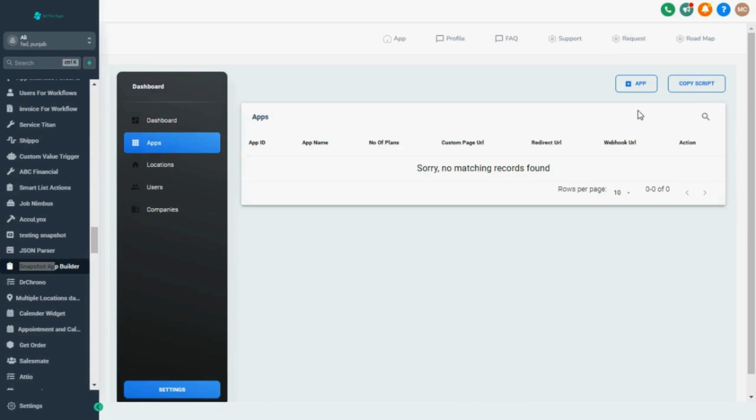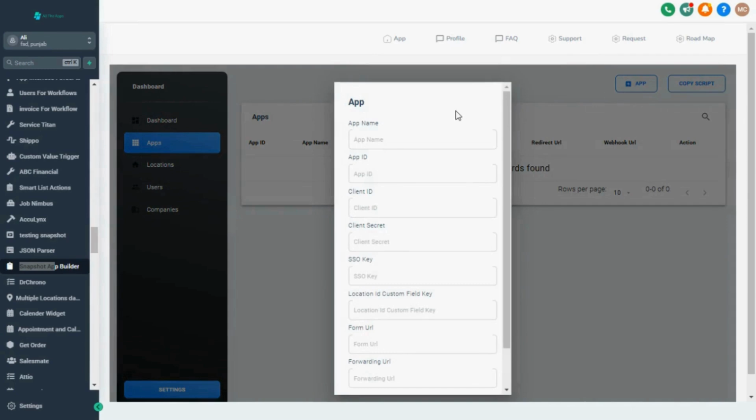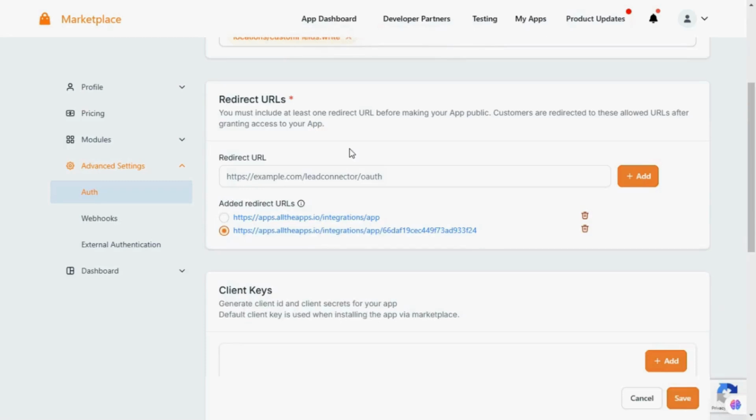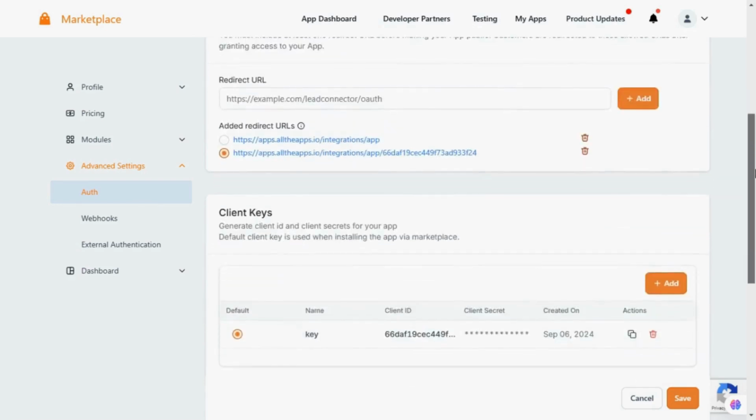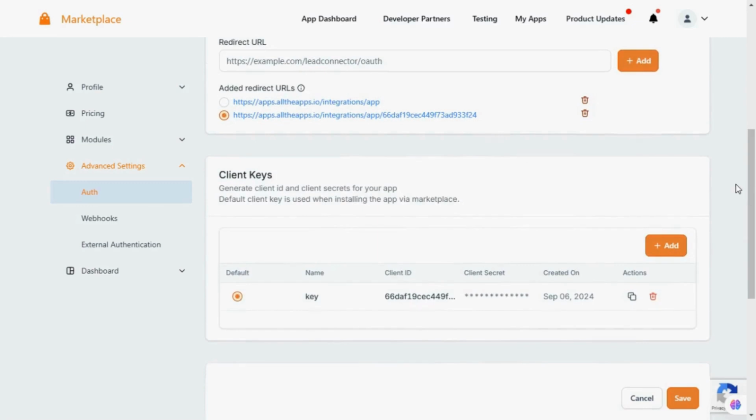If you want to create or register a new application here, click on the app. You will be required to add the following information: the app name. You can just copy paste if you have already made one. Let me show you how to do that from the marketplace. Here we are in the marketplace at the moment, and you will be finding the data you have to copy paste, like the client keys. If you have already made one, just copy paste, or if you have not made one of those, you can just add new.